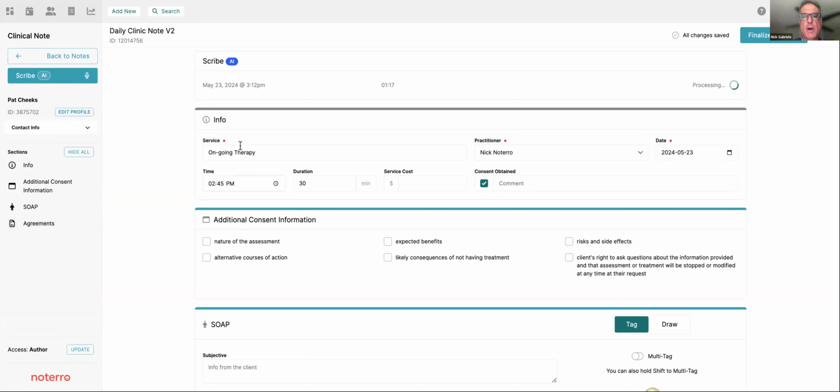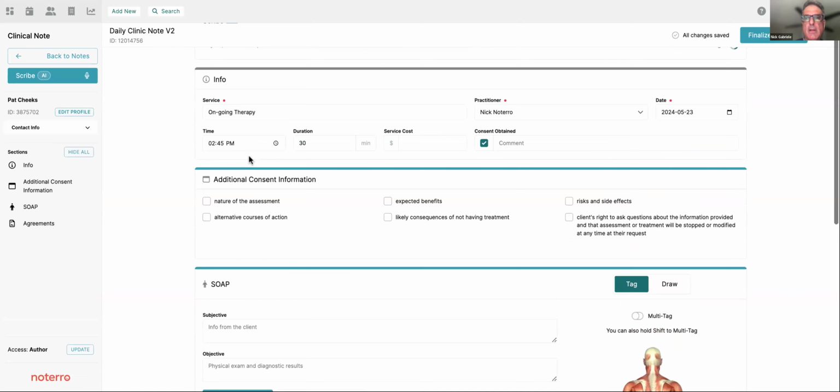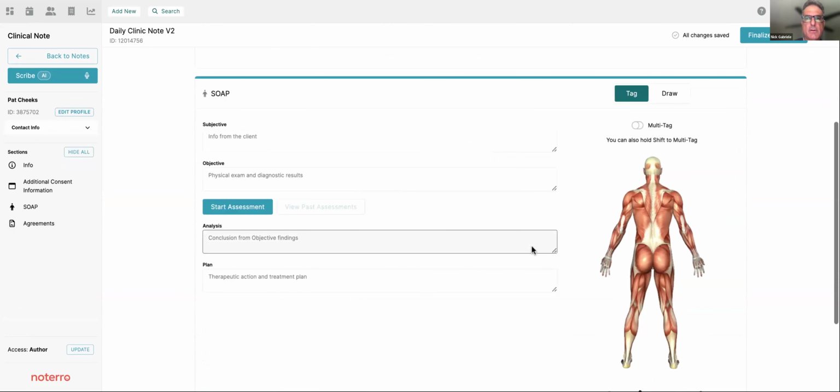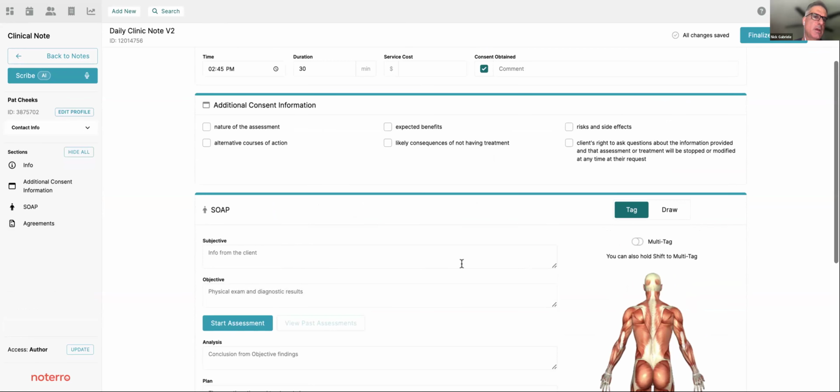In fact, you can see it's processing here. It'll take a bit of time to process, and you can continue to do assessment, or do some tagging, or check some additional boxes for consent. It's completely up to you how you want to do this. Or you can leave the note and go to another application within the software.